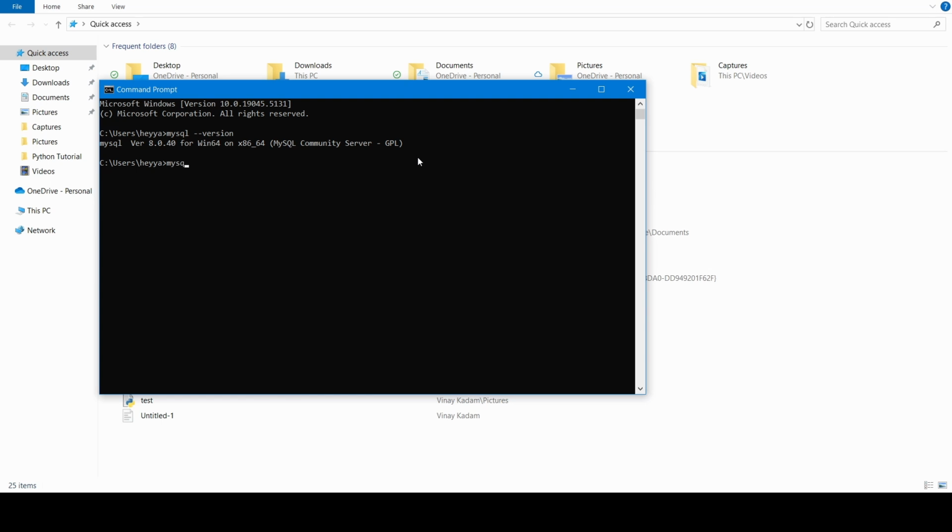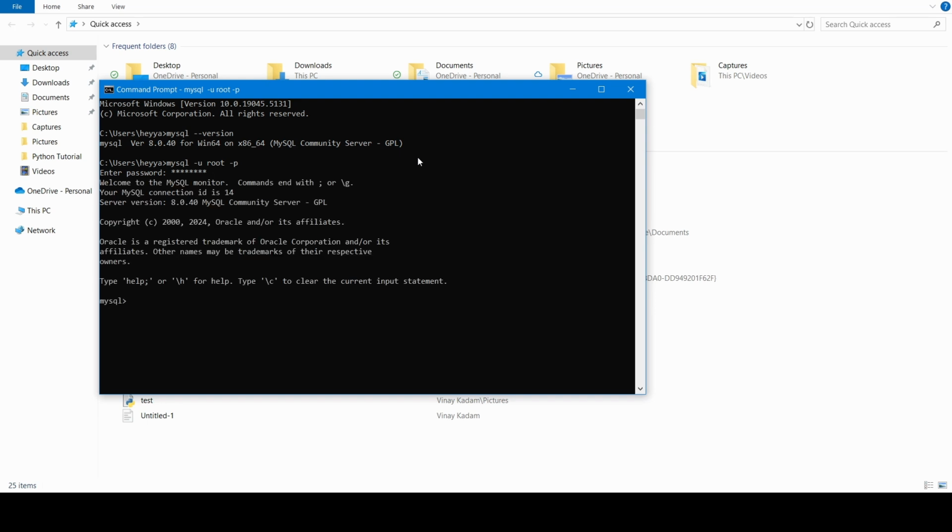If you want to log in from the command prompt to MySQL, you can use the command mysql -u root -p and then hit enter. It will ask you to enter the password. Enter your root password. Now you are in the MySQL server.